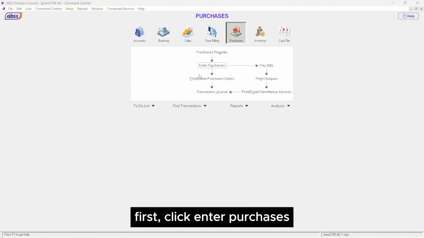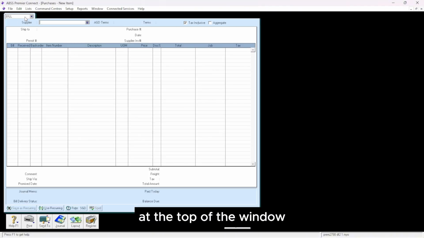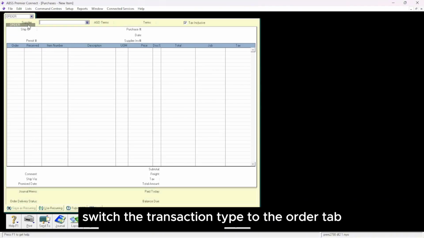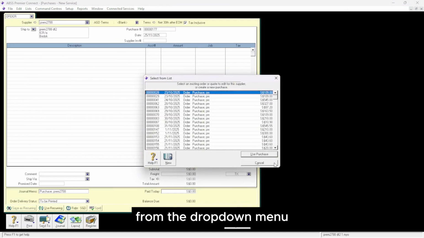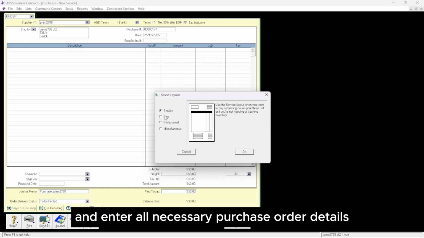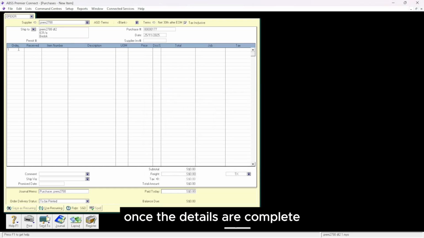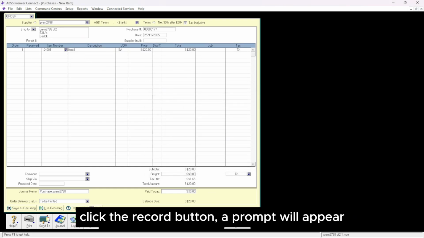First, click Enter Purchases. At the top of the window, switch the transaction type to the Order tab. Select your intended supplier from the drop-down menu and enter all necessary purchase order details. Once the details are complete, click the Record button.